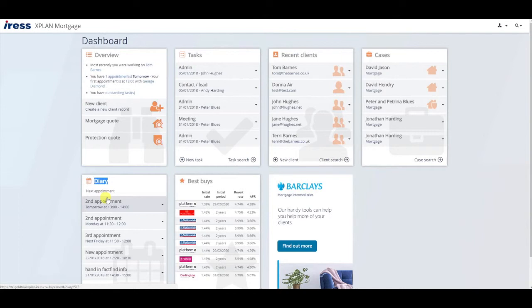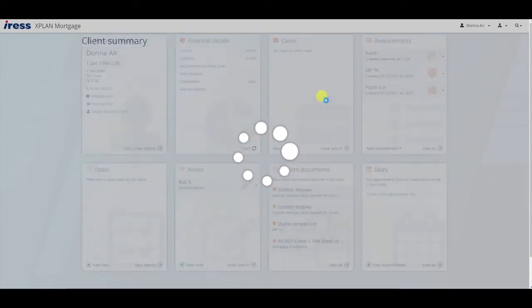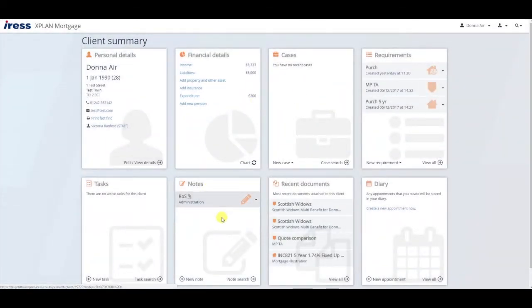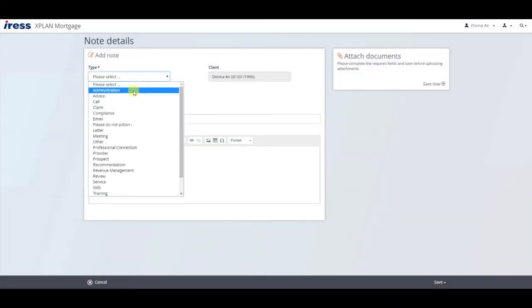Okay, something else you can do with an XPlan Mortgage is to add notes against your clients. Now, this you cannot do from the dashboard because it is client specific, but you can add it to your individual client. So again, I'll choose a recent client. Let's go to Donna Eyre. Very simple to add notes. From the notes tile, I just select new note, put in the details of the note here.